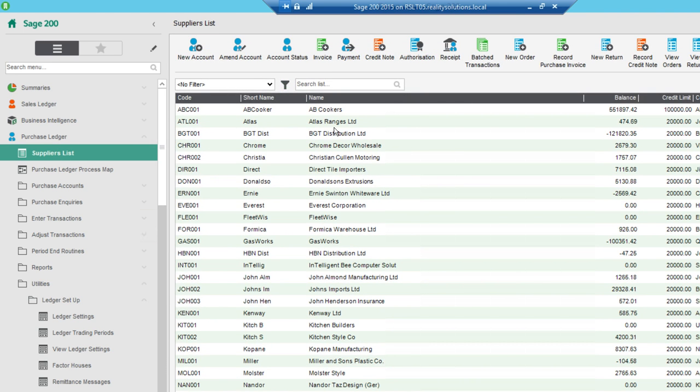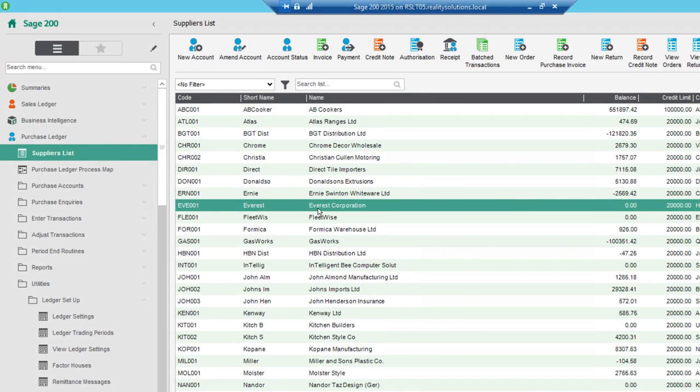Okay, so I've got my list of suppliers there. I'll choose one that I've not got a balance on, like Everest Corporation, for instance. It doesn't matter if they've got a balance on, it'll still allow you to change the analysis codes. So if I just highlight that, click amend.